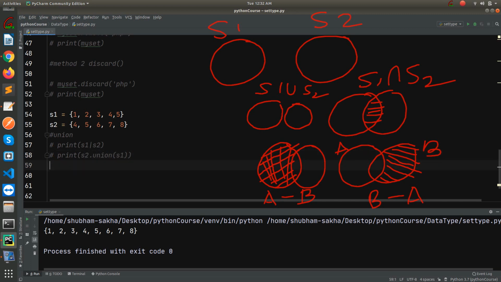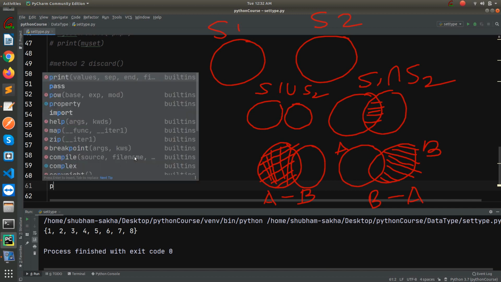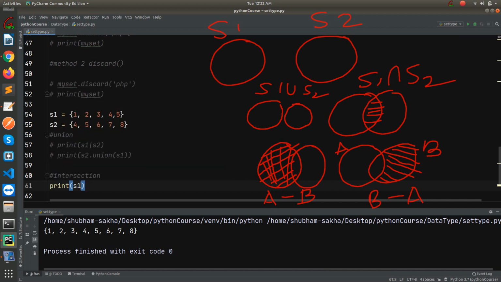Now let's try out intersection. For intersection, we can use the operator AND, S1 and S2. This was the set. If I run it, what is the intersection? 1 2 3 4 5 and 4 5 6 7 8. So what are the matching values? This 4 and 5 are present in both of the sets. So 4 and 5 should be our output. If I run it, you can see the intersection, this matching part, is 4 and 5.